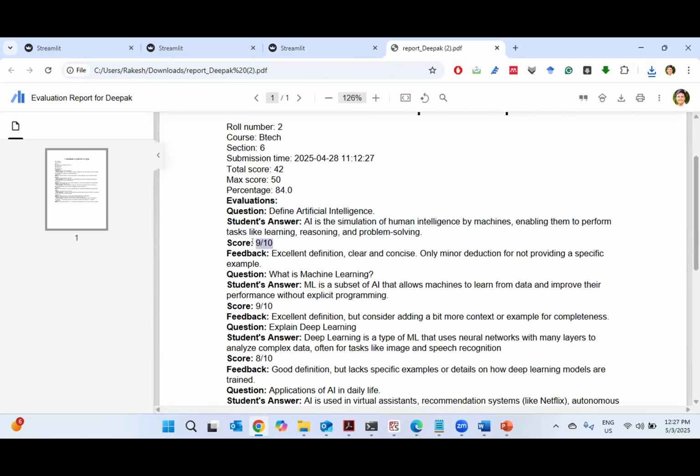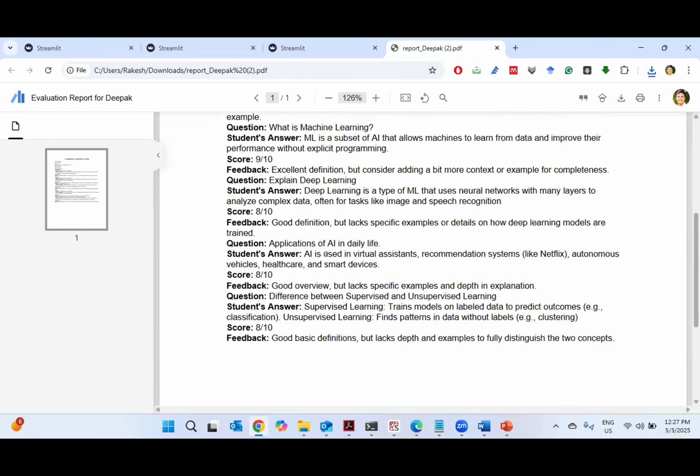I have given the marks 9 out of 10, and it has given feedback also. That means: excellent definition, clear and concise, only minor extraction can be done. This is the part. These are good answers over there.